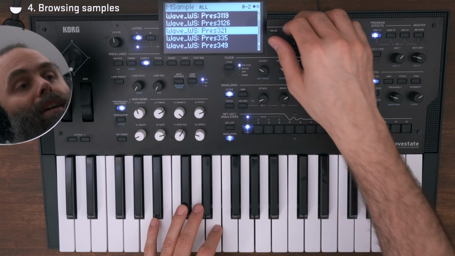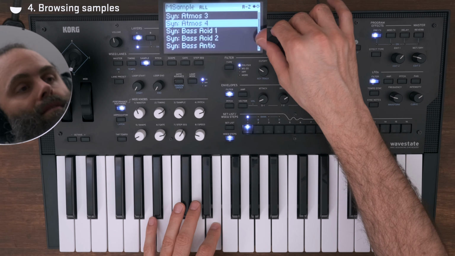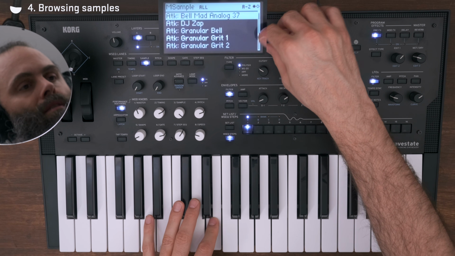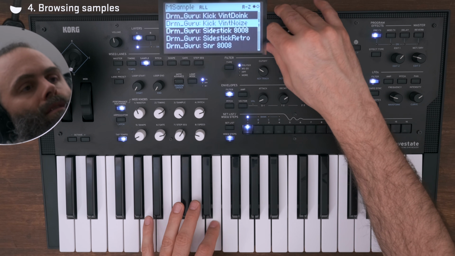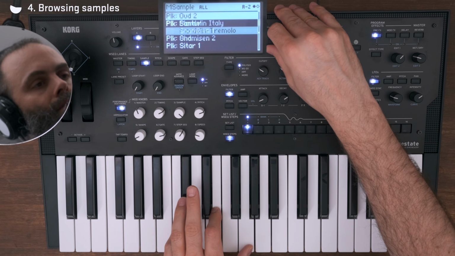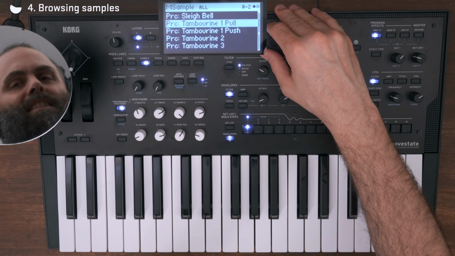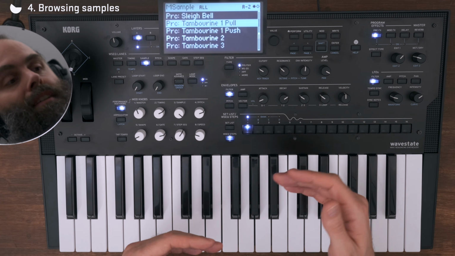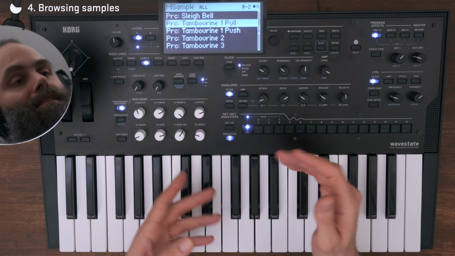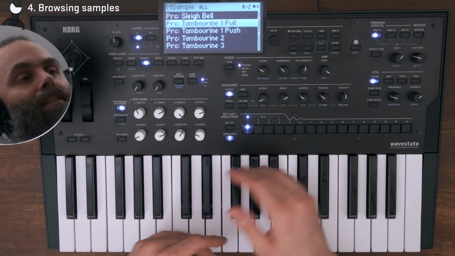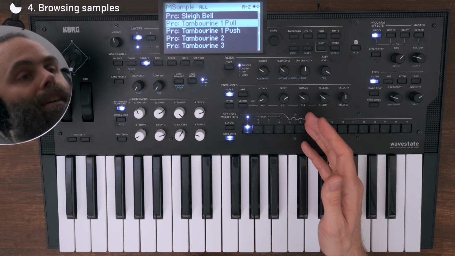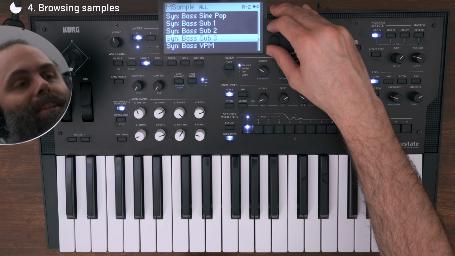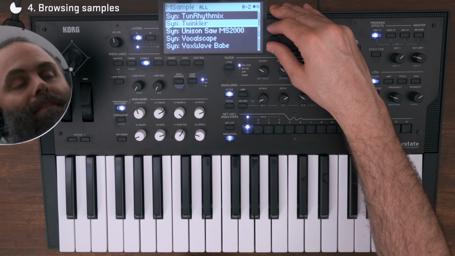But if we go away from this, there's a lot of different types of sounds. Some orchestral sounds, some more synthesizer-like sounds, and some a bit more wacky stuff, some rhythmical stuff. Yeah, and there's a lot of samples, so it could be a bit tedious to navigate that.